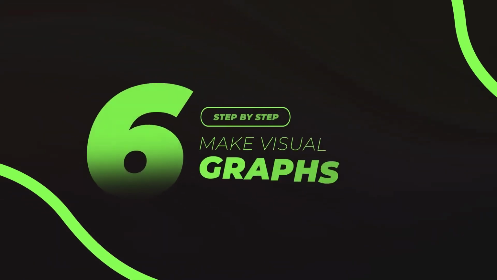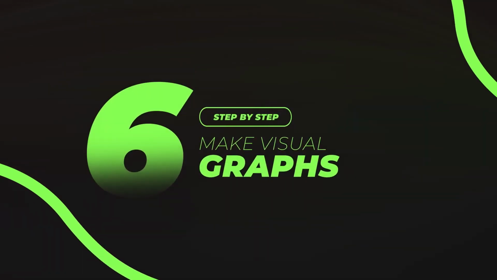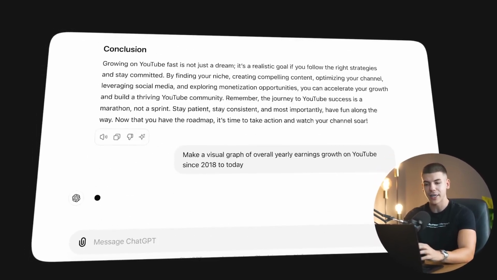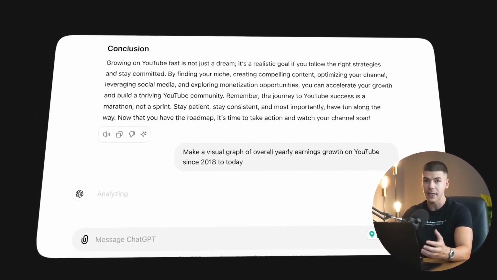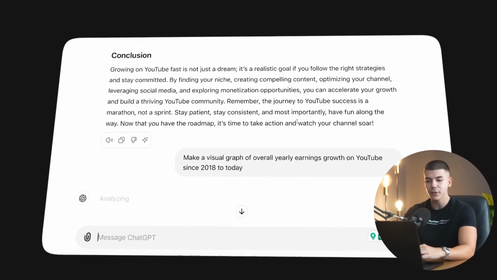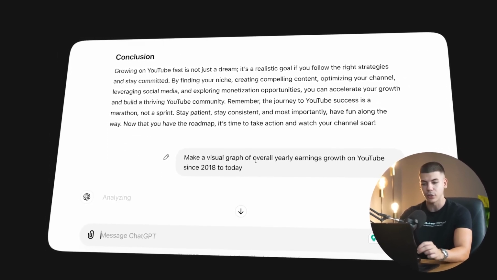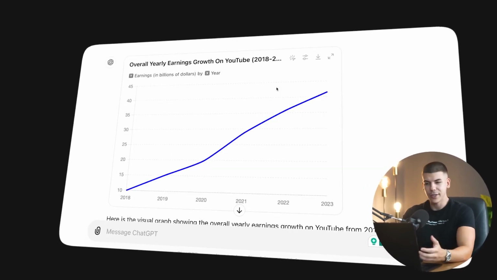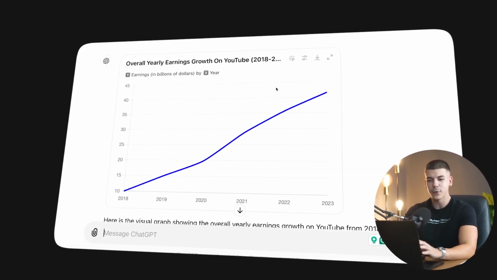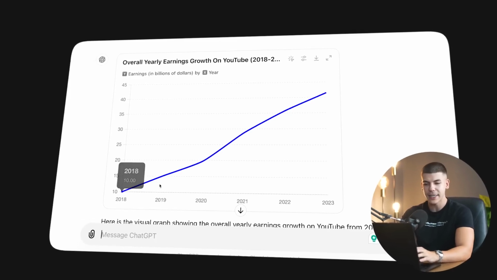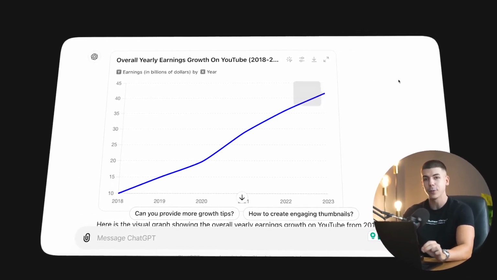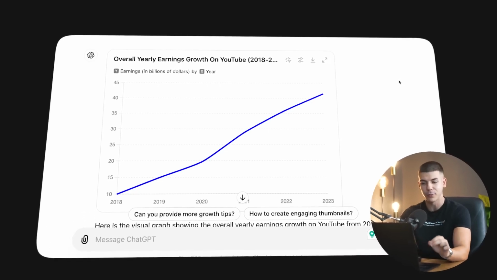Next up, you want to go back to ChatGPT and make some visual graphs to make your entire PDF guide that you are building a little bit more attractive and a little bit more detailed and well researched. So I'm asking it to make a visual graph of overall yearly earnings growth on YouTube since 2018 to today. And as you can see, in seconds, we got this entire visual graph that shows that from 2018, we have increased so much to today that people are making a lot more money, 4 times more money than back in 2018.